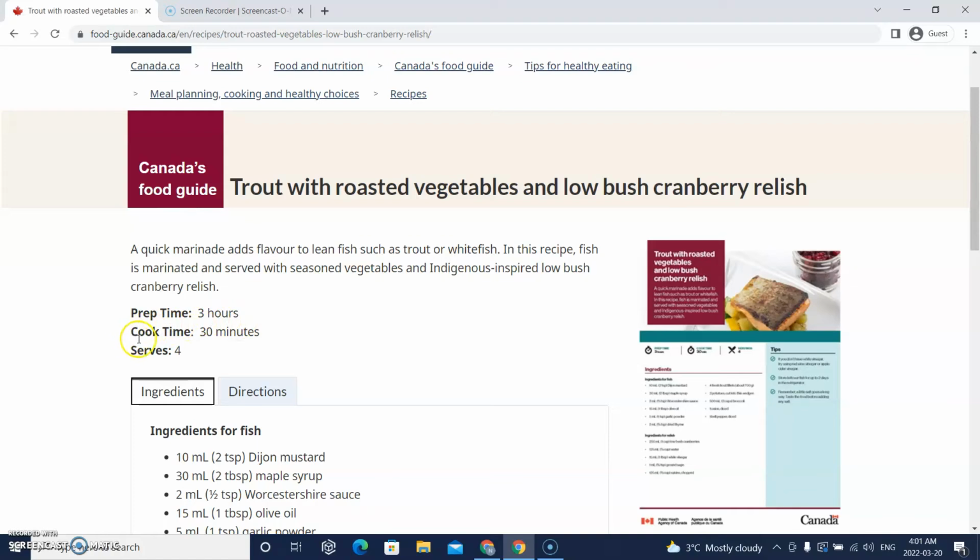Let's look at the cook time, too, to see if I have time. Okay, so to cook, it takes another 30 minutes. So that means I have to spend 3 hours and 30 minutes on this. That's way too long. I don't have time for that. I'm hungry now.